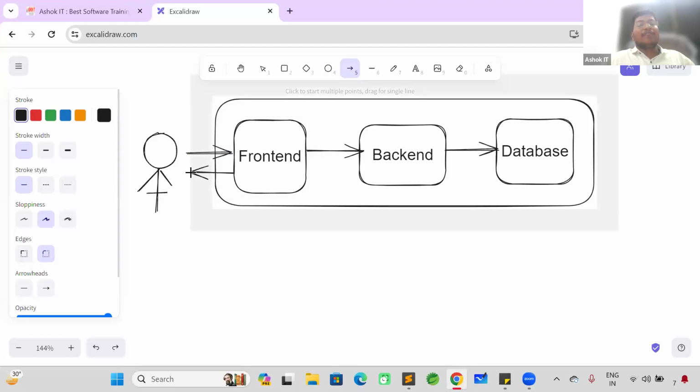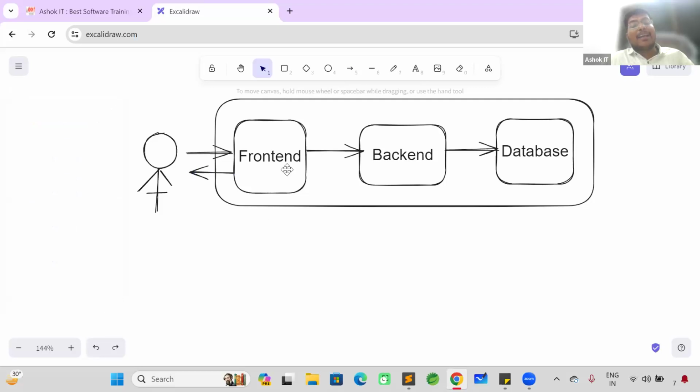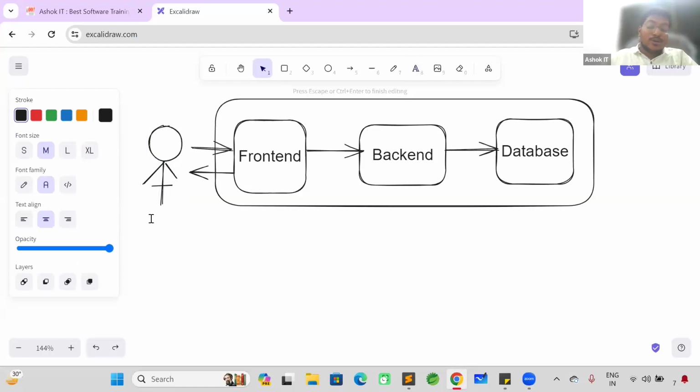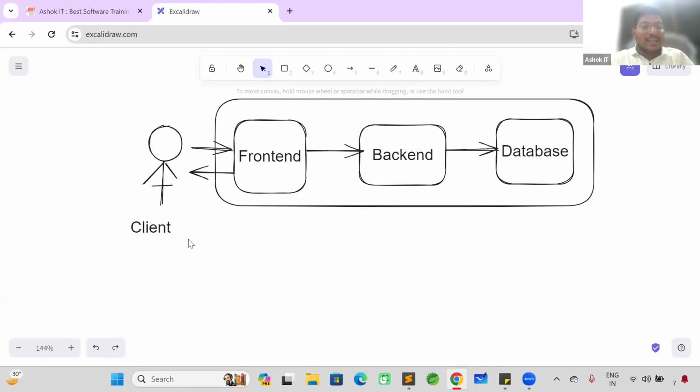User will communicate with the front end, then it will perform some operation and communicate with the backend. Backend will communicate with the database. Then front end finally will give the response to the end user. The end user who is accessing our application is called a client.